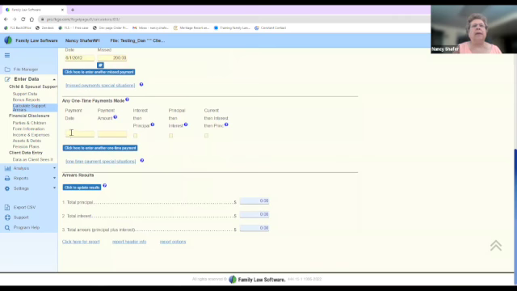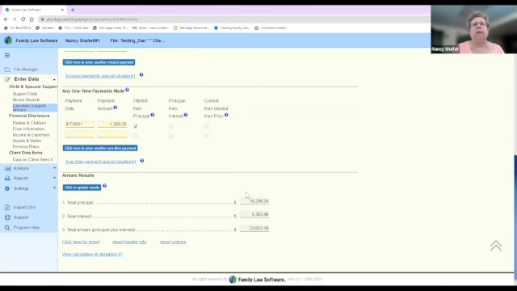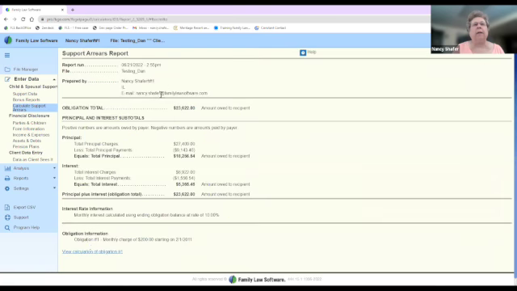And then let's say that then 9/7/2021, they paid $1,500 to stay out of jail. We're going to apply that one. Now I can click to update results, and bam, here's my arrearage. I can click on the report. It gives me the detail. It gives me the summary.